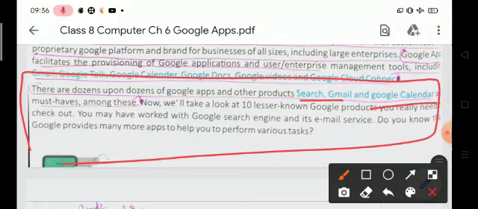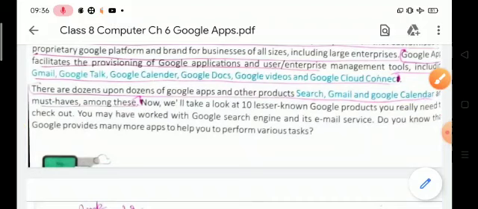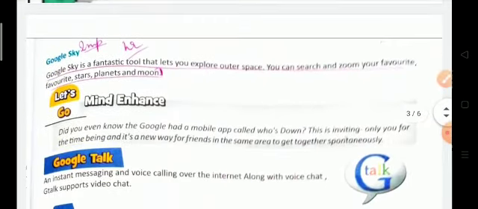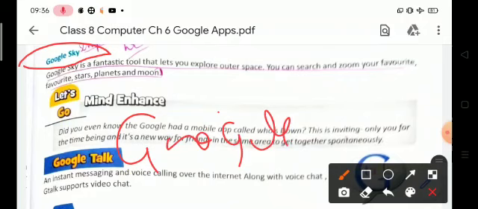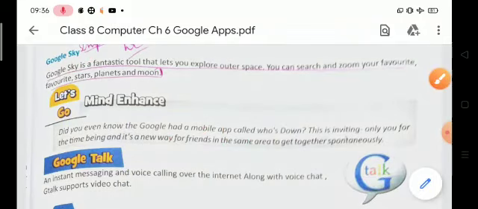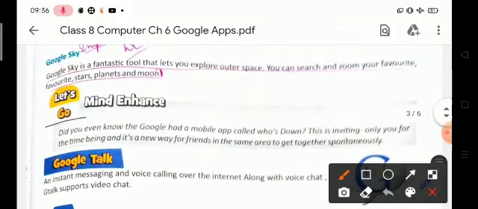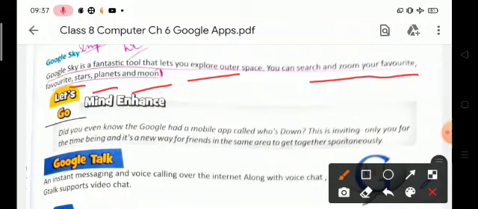Now we will take a look at 10 lesser-known Google products you really need. First Google app is Google Sky. Google Sky is a fantastic tool that lets us explore outer space. We can search and zoom in on our favorite stars, planets, moon, etc. So basically Google Sky is used to explore outer space.